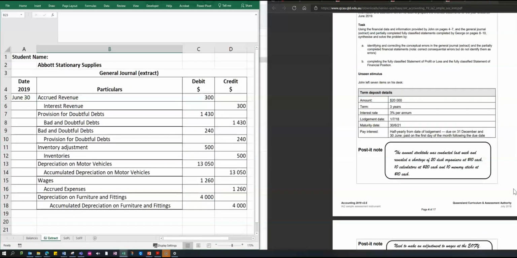Our first step is to look at the stimulus and review the proposed general journals to check if there are any errors. So for our first item, we've got term deposit details. They've invested money, so this is going to be interest revenue, so they have the right account. The amount is $20,000, the term is 3 years, and the interest rate is 3% per annum. The interest is paid half yearly from the date of lodgement. It's due on the 31st of December and the 30th of June, and then it's paid on the first day of the month following the due date.